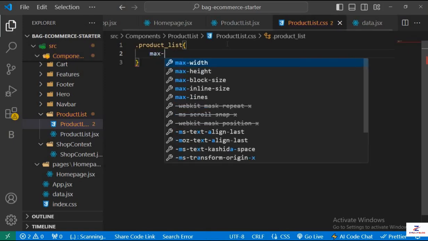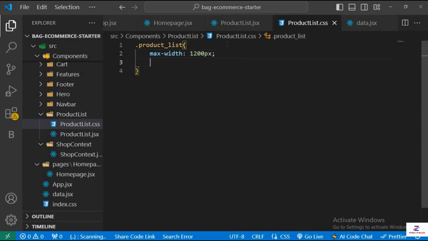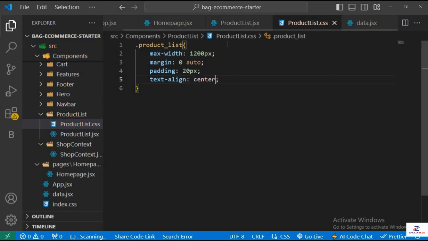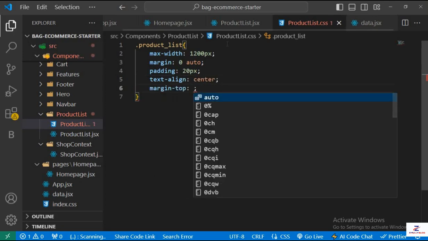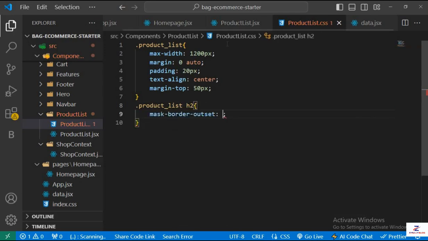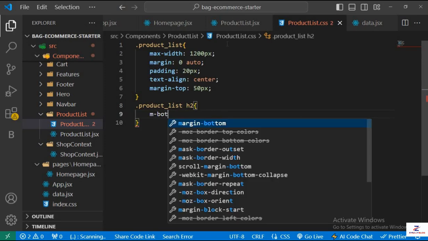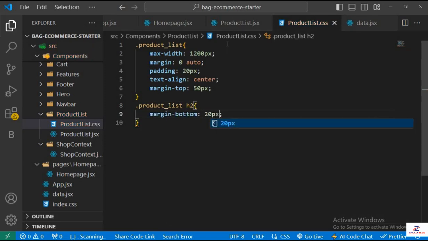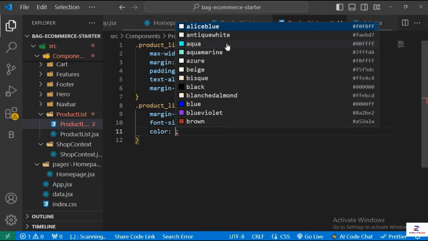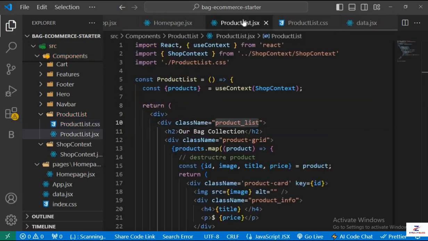So for product list, the max width will be set to 1200 pixels and the margin will be 0 auto, so it will be at the center. Padding will be 20 pixels and then we want all the text at the center. Margin top will take 50 pixels. We have an H2 tag. For the H2 tag, the margin bottom will take 20 pixels and the font size will be 3 rem, while the color will take this color code.